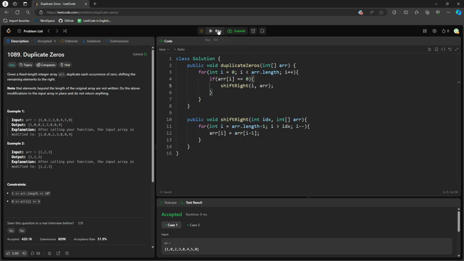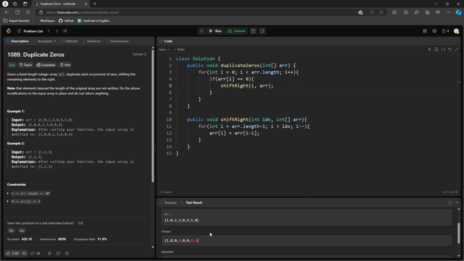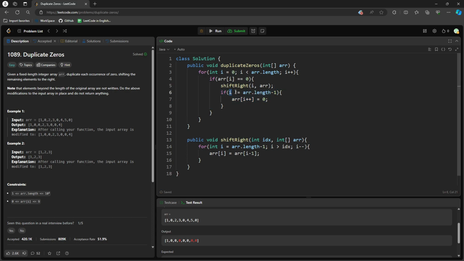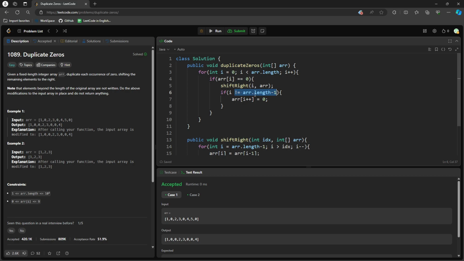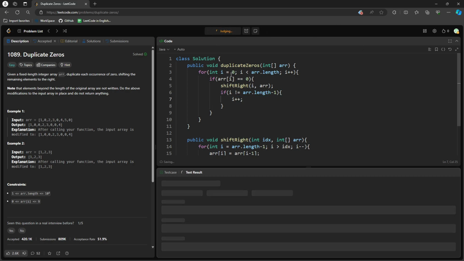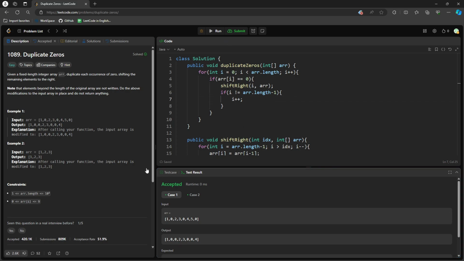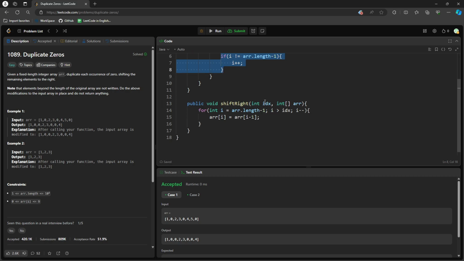So let me get rid of this and run it. Oh, I can't, because this is not correct. Alright, so if I does not equal array.length minus 1, reassign the value, array[i] equal to 0. Actually, I want to try this. Okay, cool. So array at i is definitely 0 at this position. So what you need to do is increment your i, right? And then, yeah, that's it.